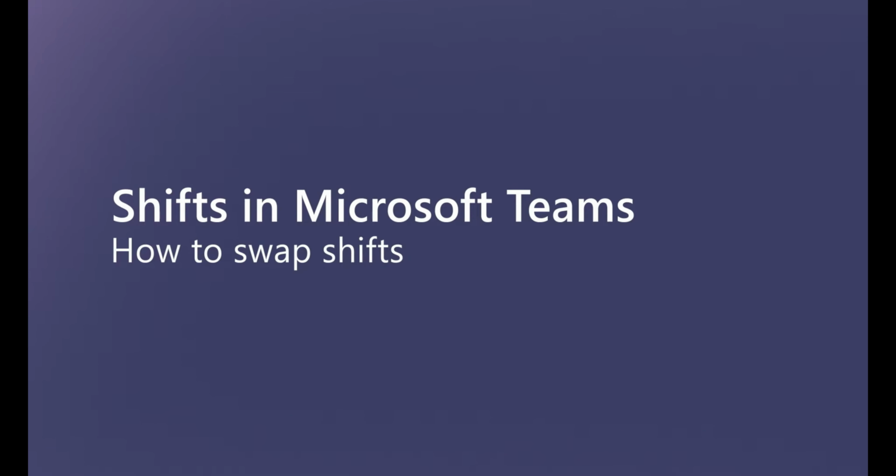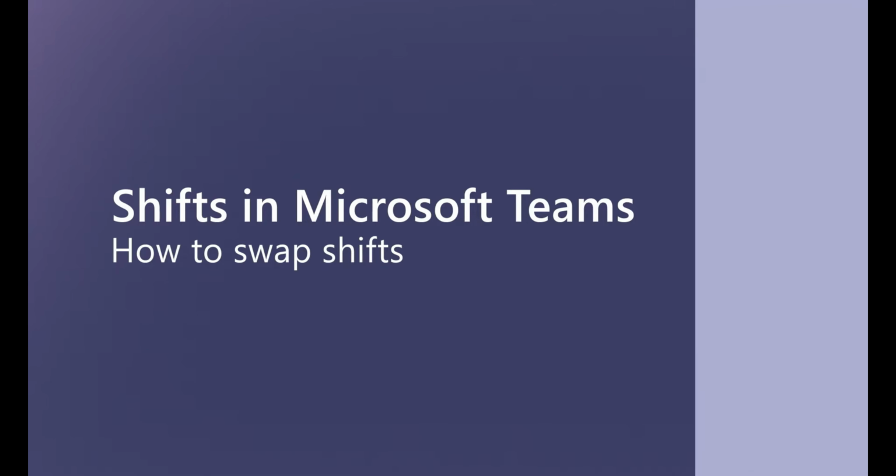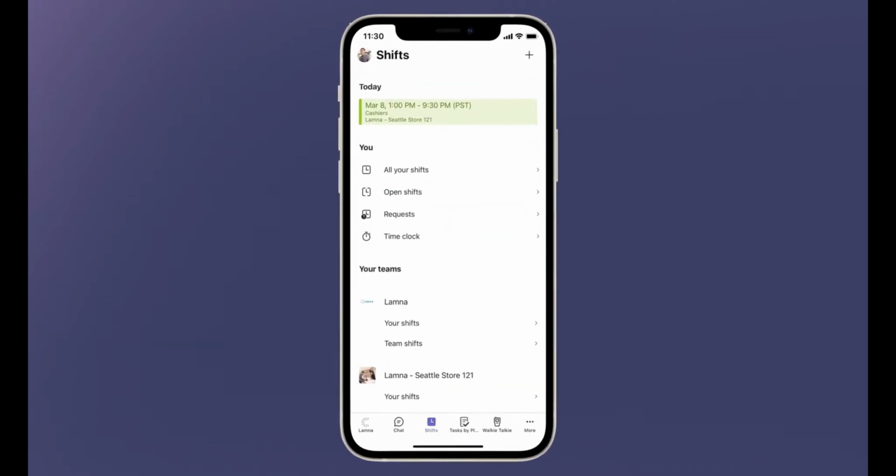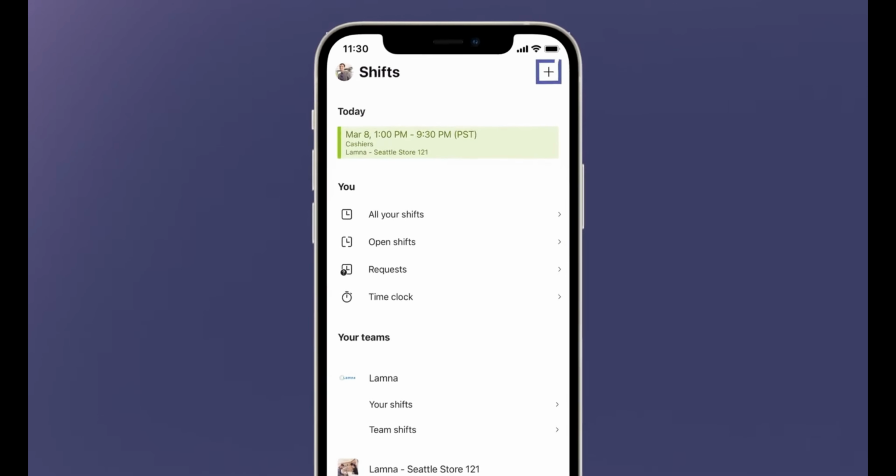Now team members can easily swap shifts with coworkers using Shifts and Microsoft Teams. From the Viva Connections home screen, go to Shifts. To start a request, either go to the plus button or hit Requests.